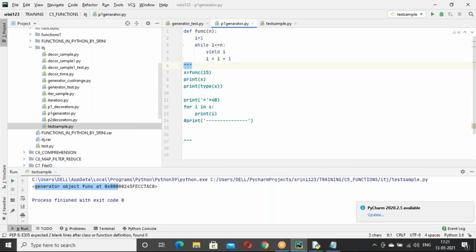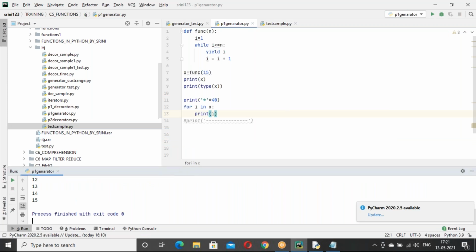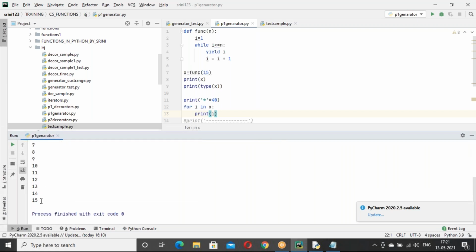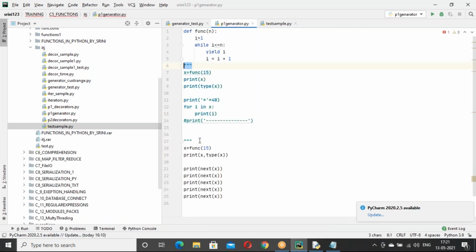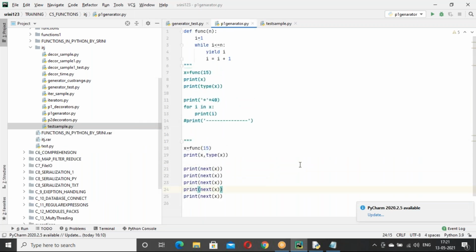Look at this, the same code. The generator object is iterable, so you can iterate it. Got it? Now using this function, I'm able to generate the serial numbers 1 to 15, or not? Yes, of course. Not only this, you can use this way also. I'm calling next on x, the generator object, up to 15. If you use next, you are able to access the values one by one. This is the basic understanding of a generator object.